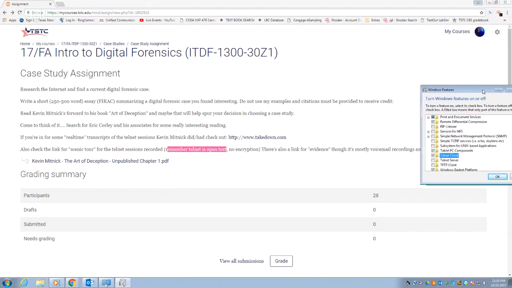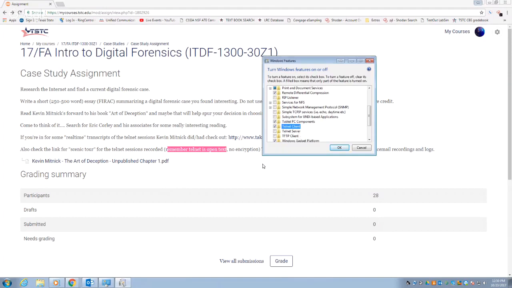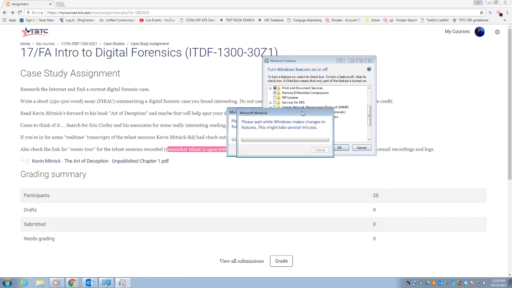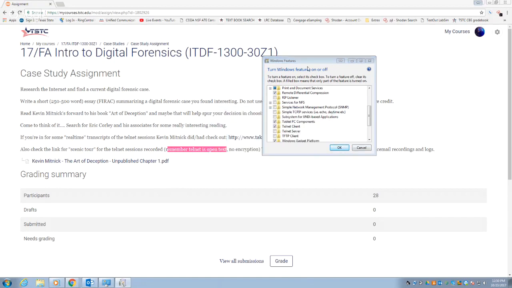all right, Telnet is open text. There's no encryption on it. SSH is encrypted, but back then they didn't really have SSH. So when you go through your Windows features, install Telnet client. It's going to take a little bit of time, so be patient.